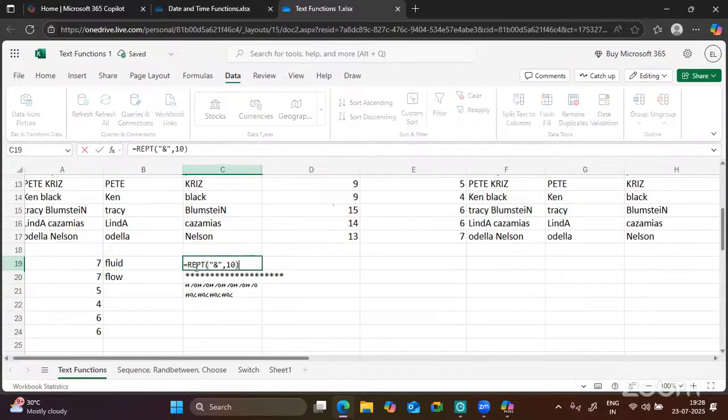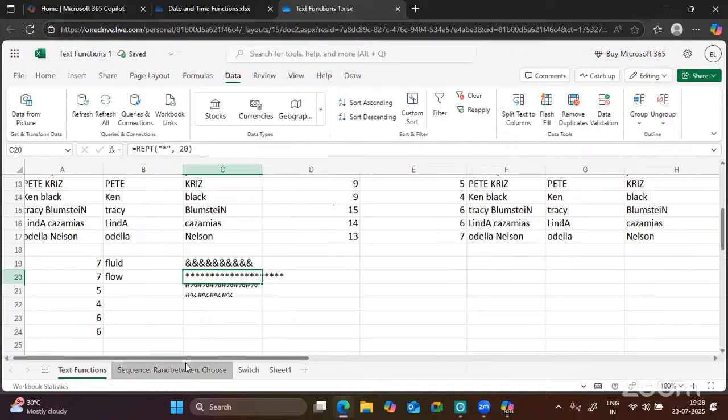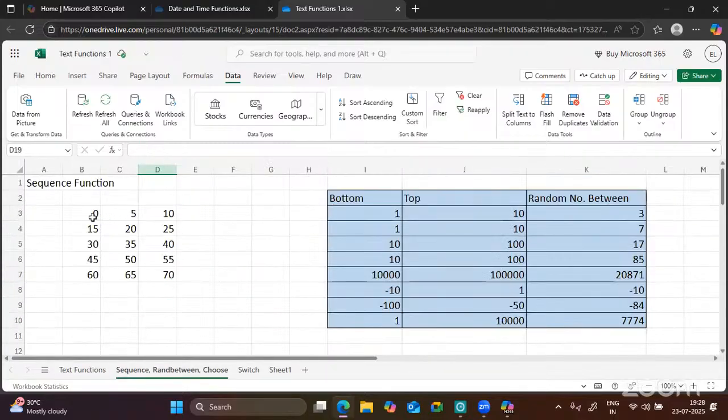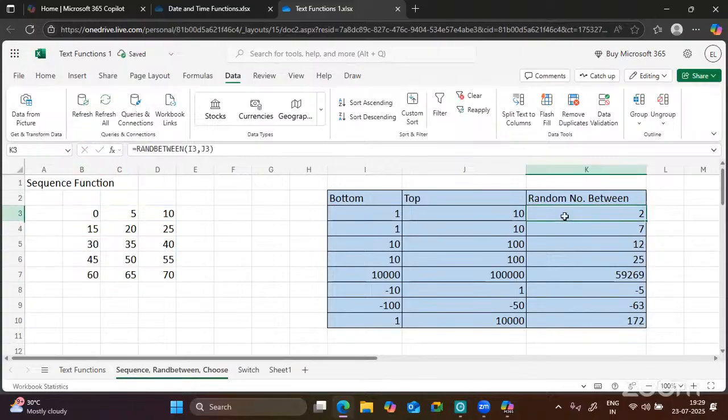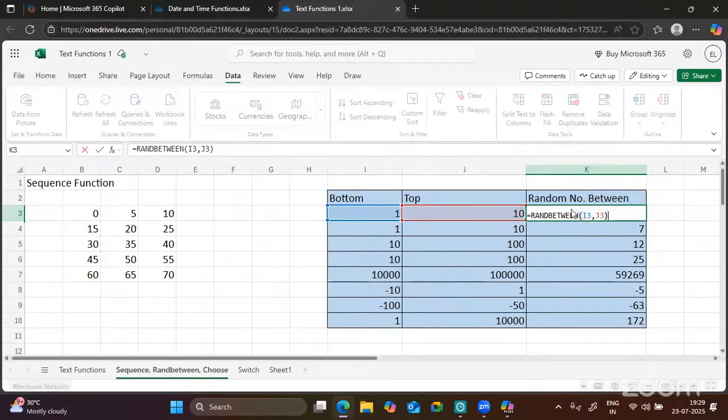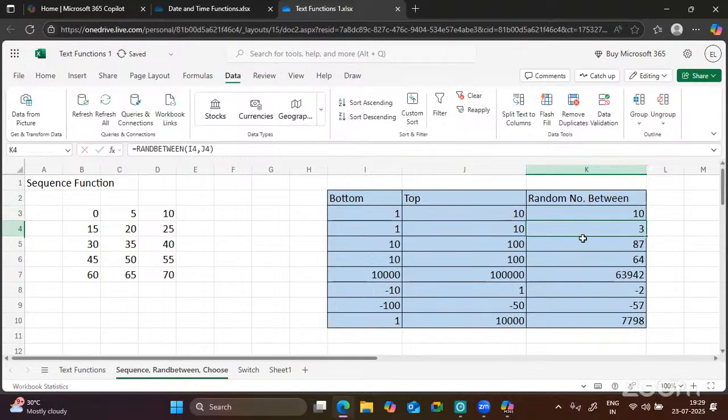And if I want to repeat any particular letter or word, you can use the REPT function. Then if I want to create a sequence, the first one is the number of rows, how many rows you need. Next one is the number of columns, and then the starting number and the step number. If you give that, you will get a sequence.